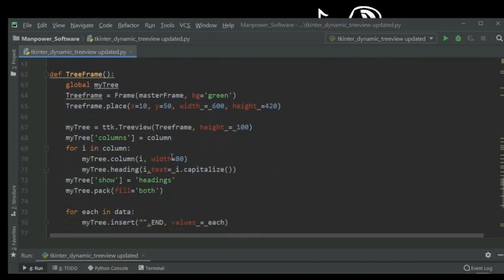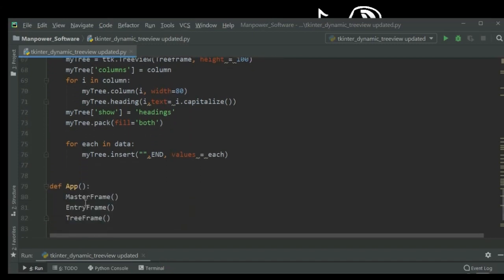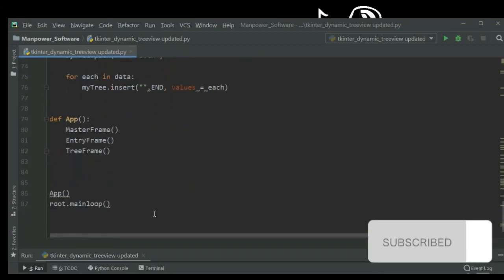And that's all to it. After I combine that into an app, master frame, enter frame, and tree frame, then I call that app. So it's kind of easy.